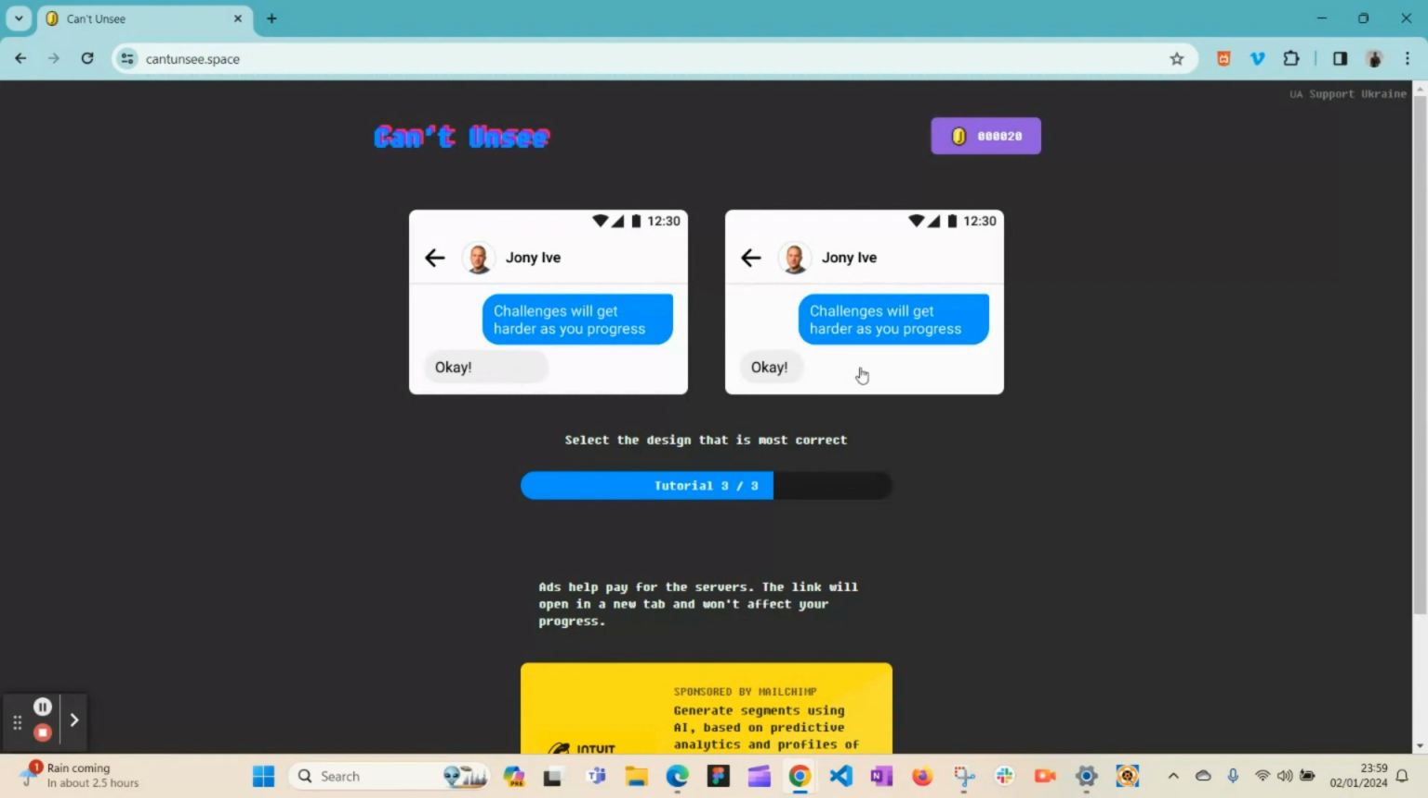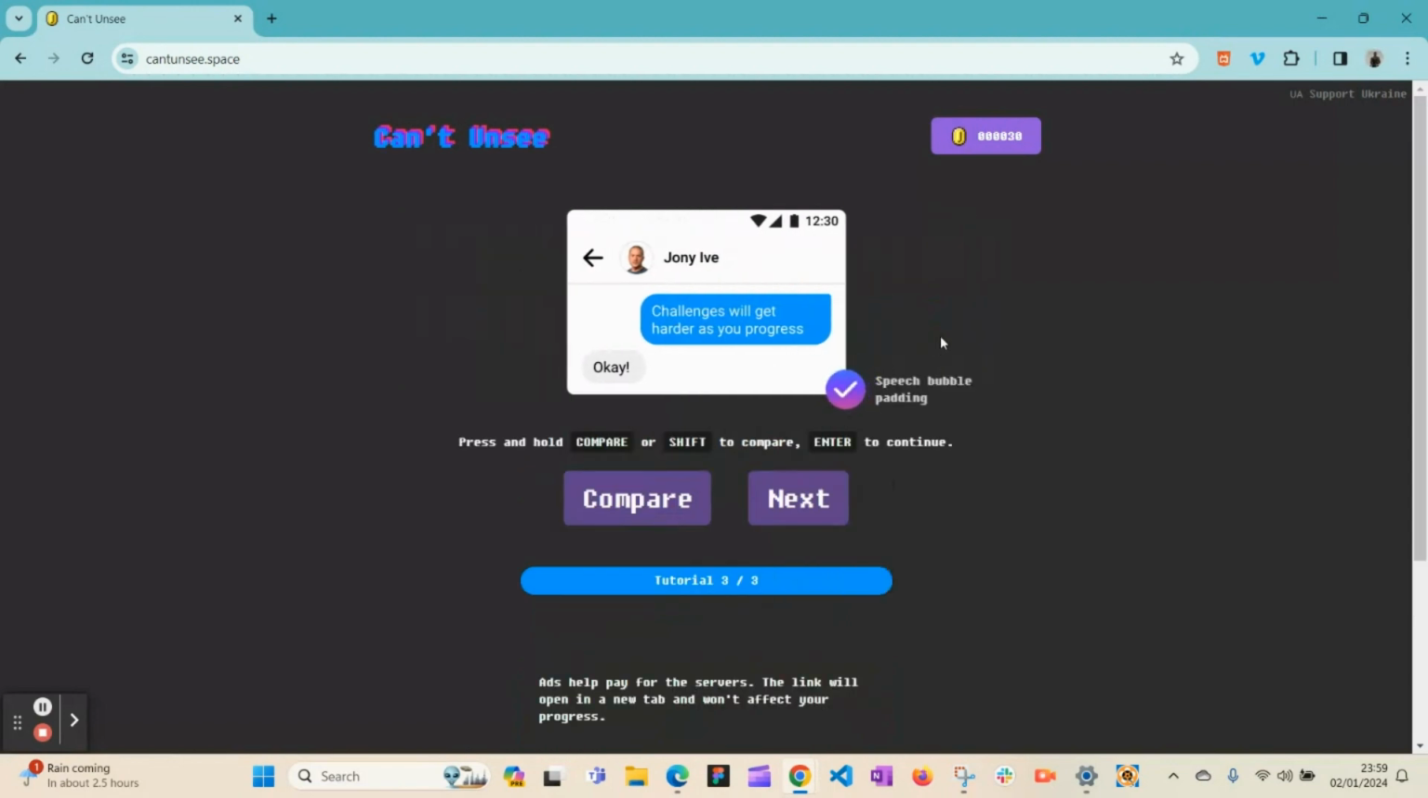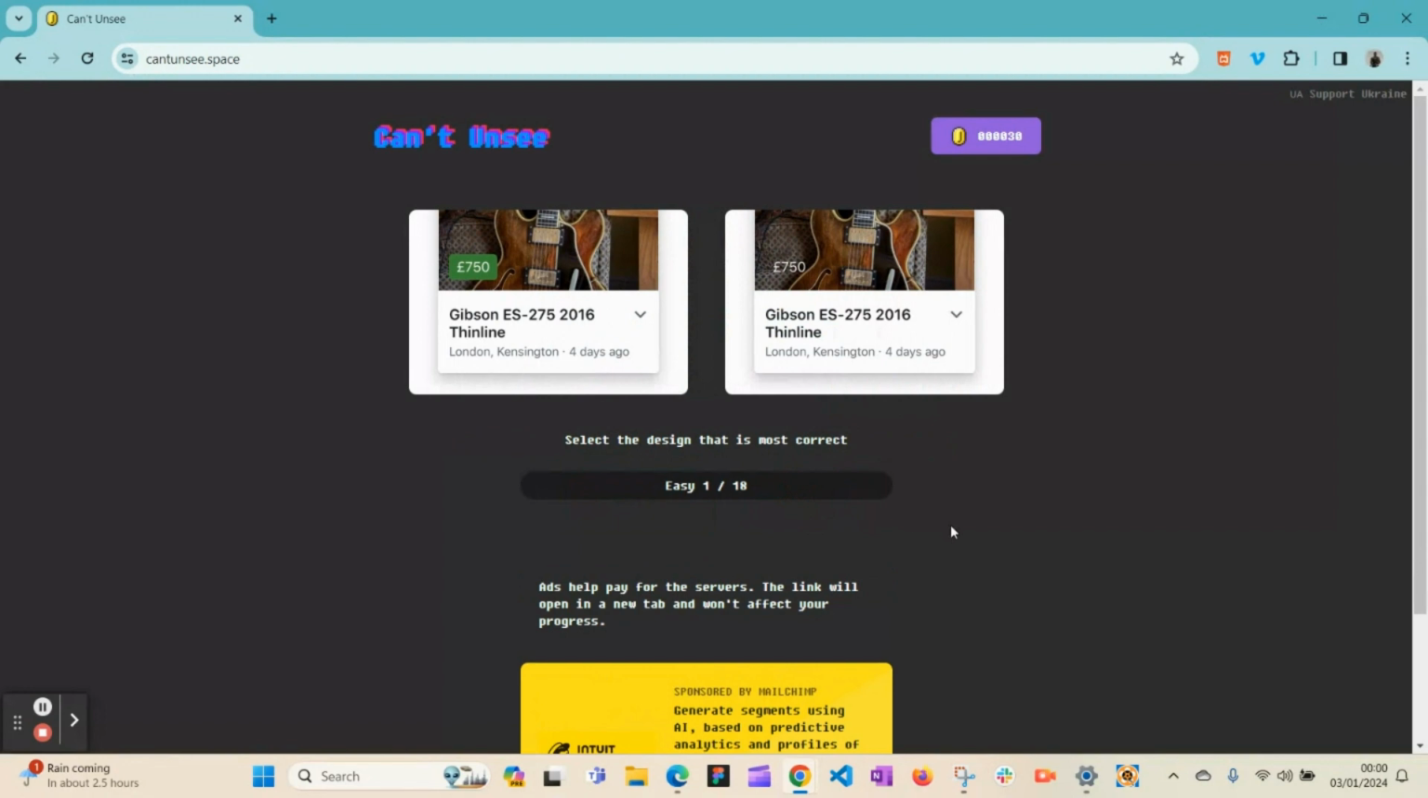Whereas this one has enough white space to show you the hierarchy of the messages that have been sent. This one is refined and everything is refined. The typography is refined as well. This is the good UX and this is the bad UX. So I'm going to click on this one. And as you can see, guys, I got it right. Let's click and hold on compare again just to see the bad UX. As you can see, this is the good UX. Let's move on to the next one as well.